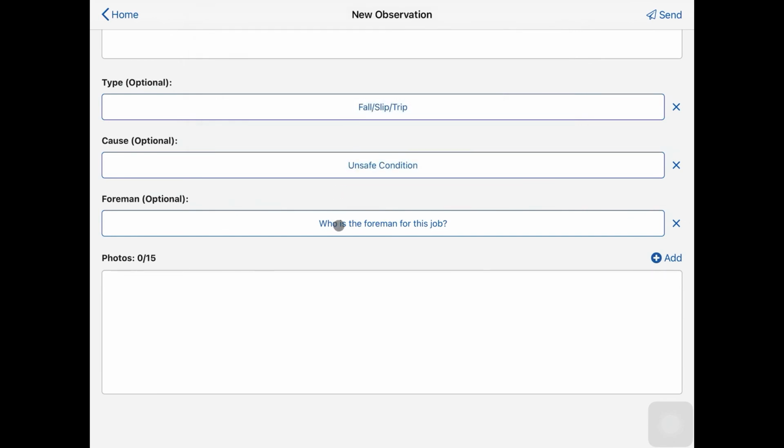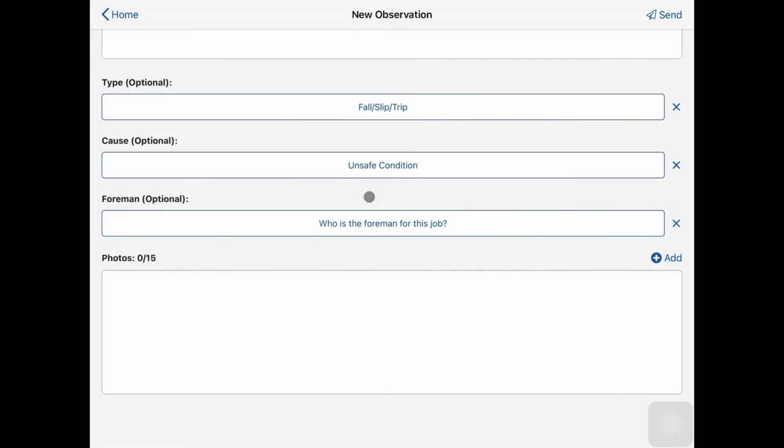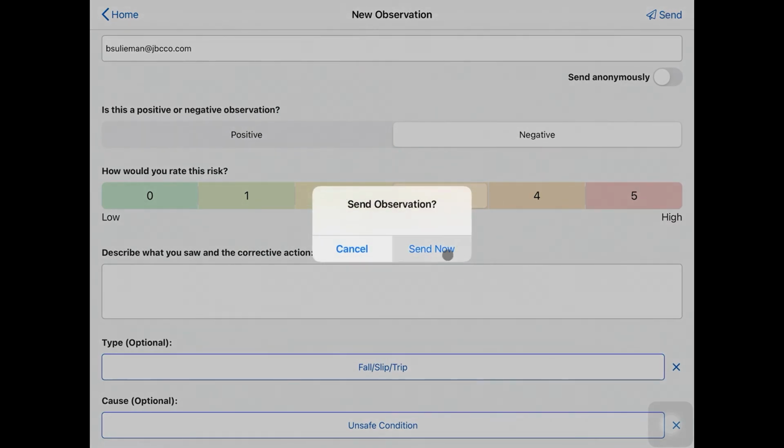You will then also input the foreman. And then lastly, you will upload 15 pictures. After you have completed all of these steps, you will click send, and then click send now. You have just sent an observation.